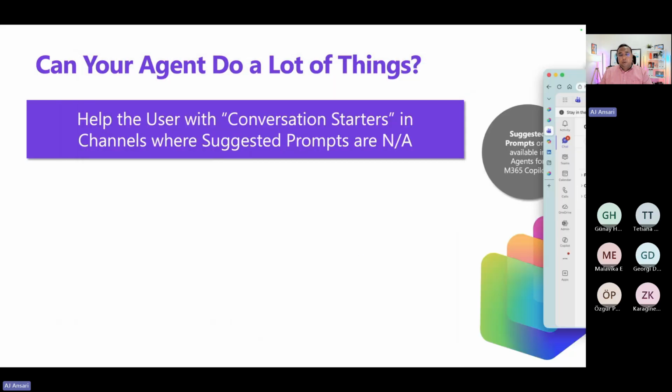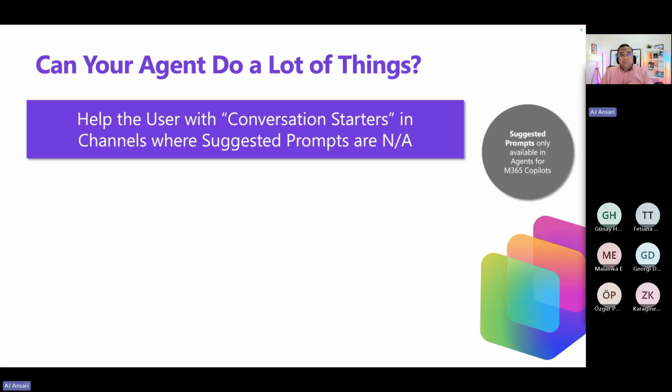If you're going to be deploying your agent inside of a web app, native app, website, or any of those other deployment mechanisms, starter prompts or suggested prompts do not work. You could populate anything you want, but it's not there. So I've come up with a mechanism that really helps.